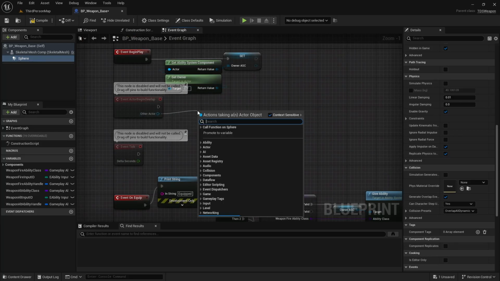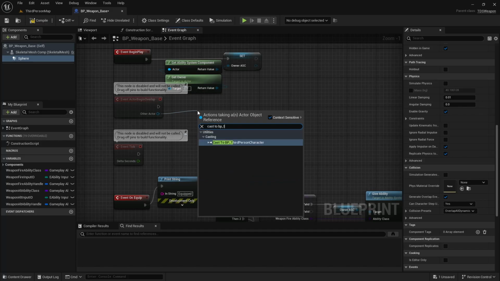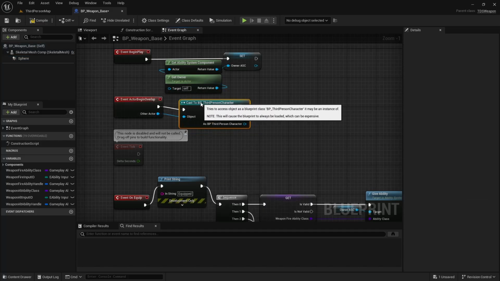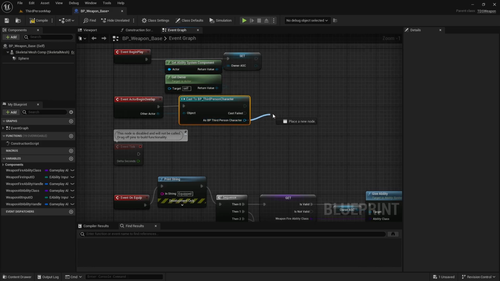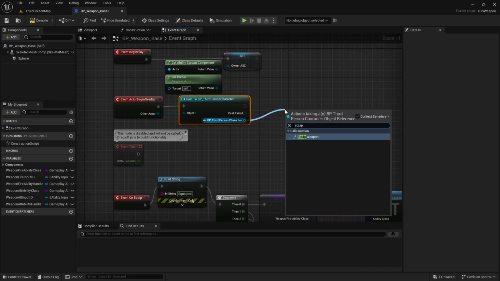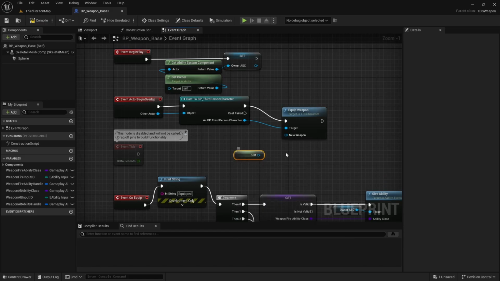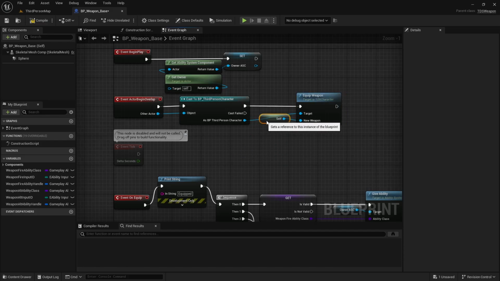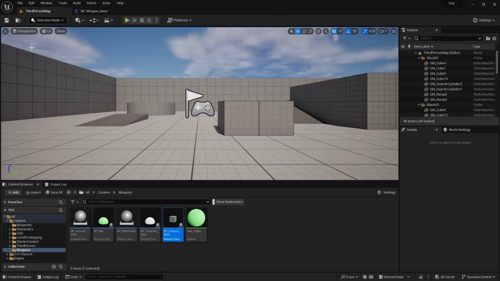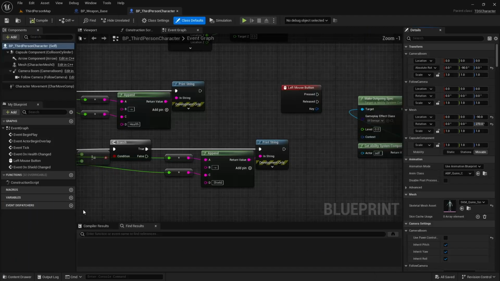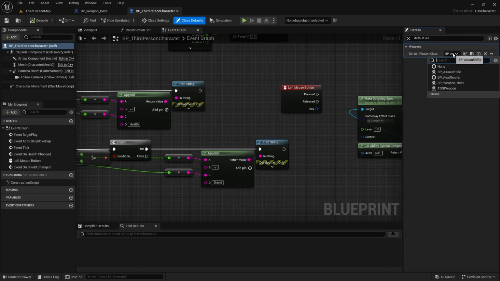So in here, we want to cast to VP third-person character. If that's valid, we will be calling EquipWeapon and sending along a reference to self. I also want to change the third-person character's default weapon back to the pea shooter.